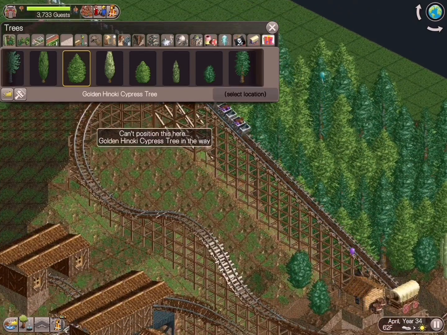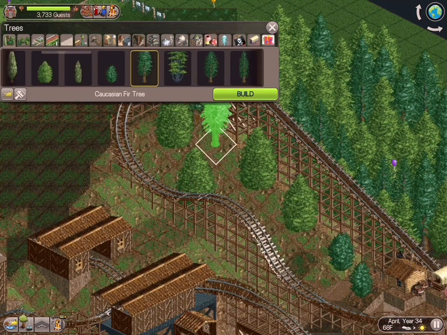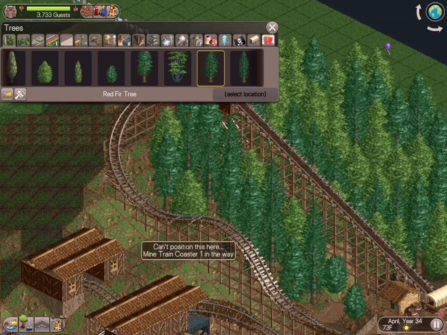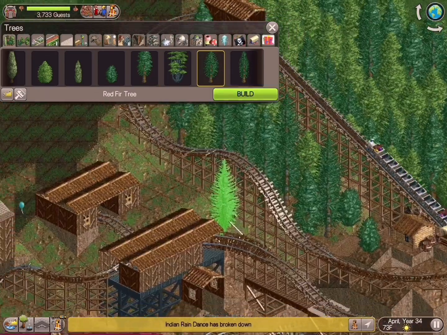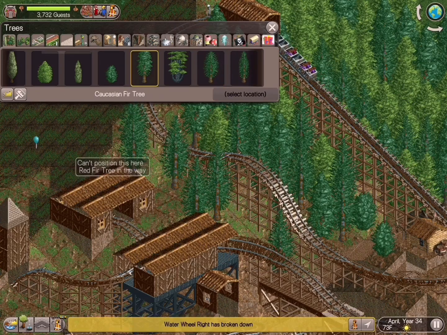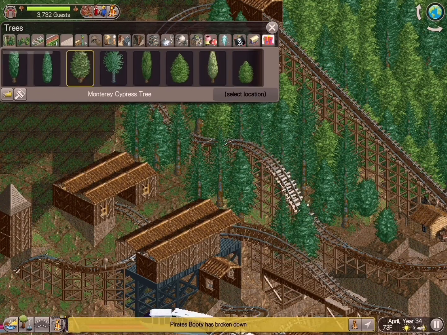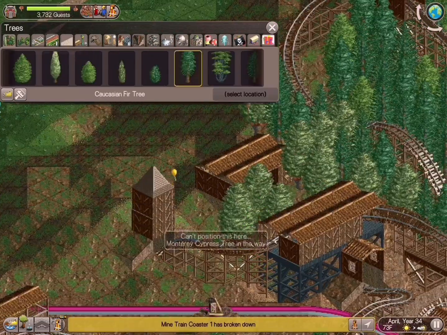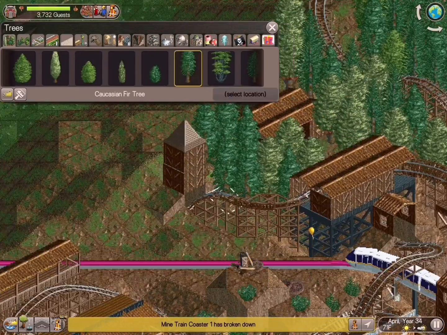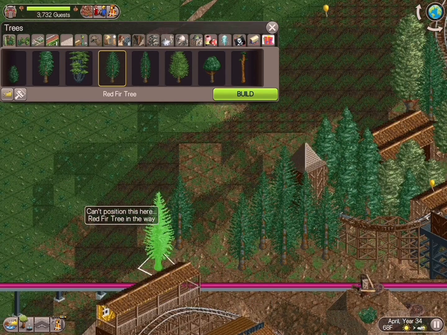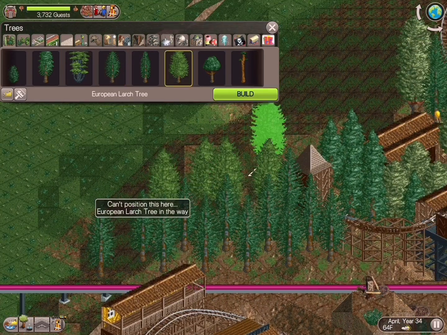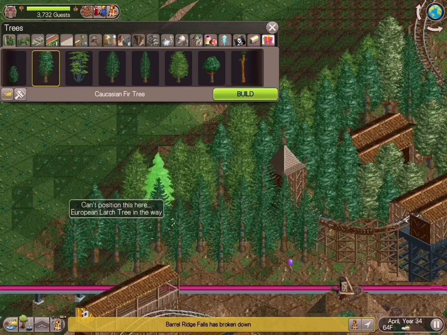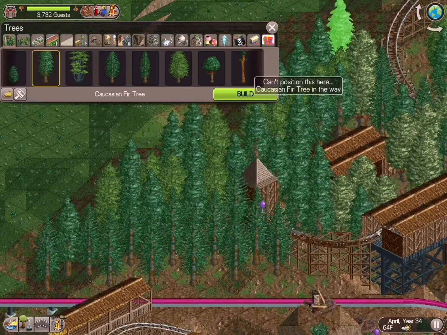So here we are putting in theming, putting in a ton of trees. We used a variety of trees here, so we didn't have that same boring, over-and-over look of repetition. I used a Caucasian fir, a Monterey cypress, and a red fir, right? The idea was just to have a really clear, easy, consistent look.